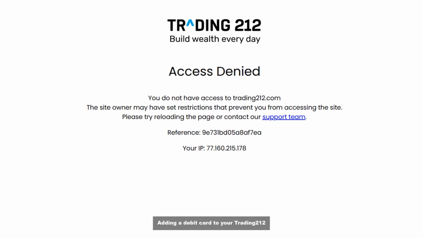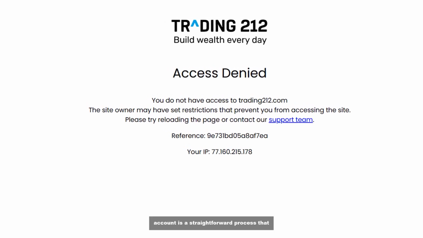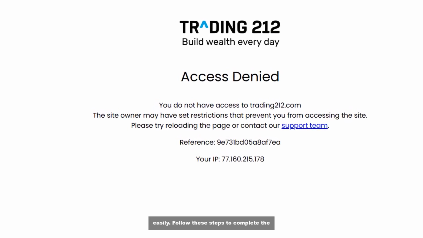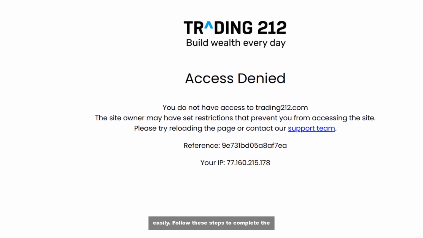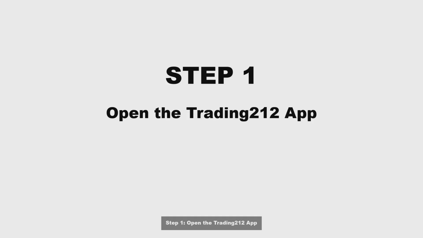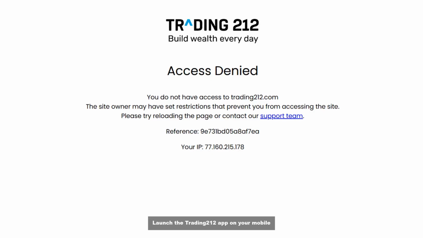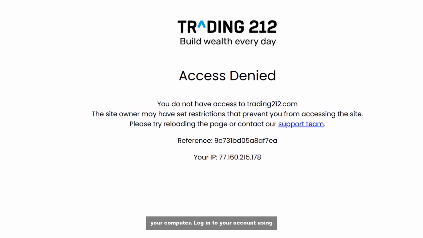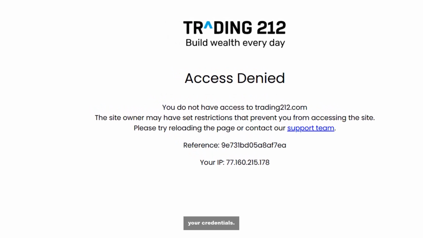Adding a debit card to your Trading212 account is a straightforward process that allows you to fund your trading activities easily. Follow these steps to complete the process. Step 1. Open the Trading212 app. Launch the Trading212 app on your mobile device or access the Trading212 website on your computer. Log into your account using your credentials.